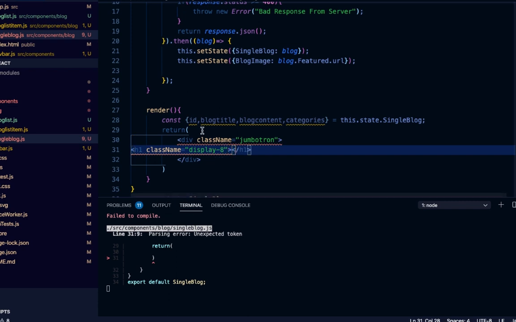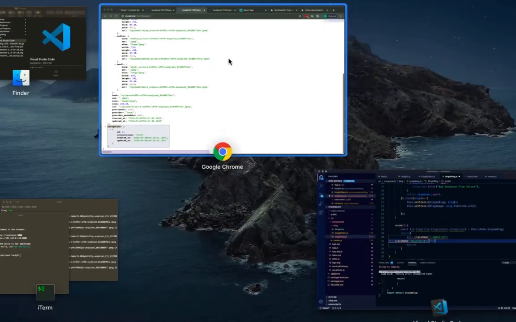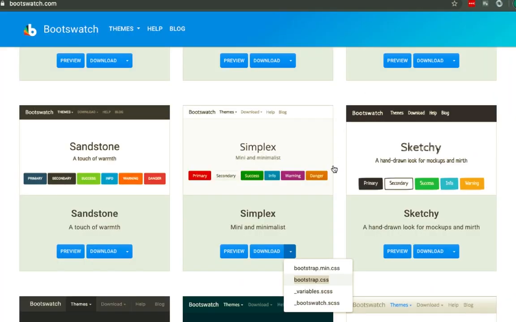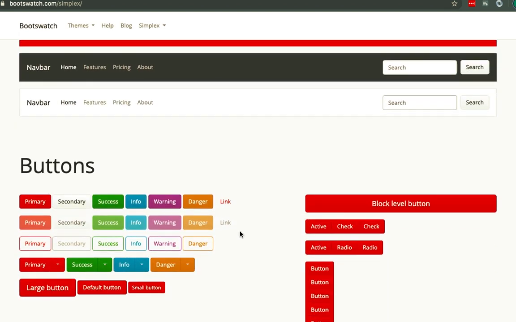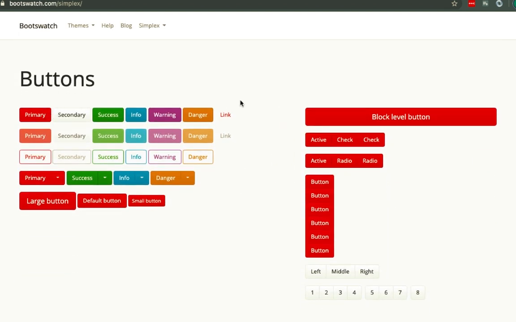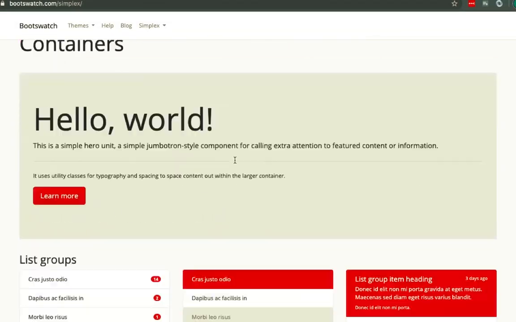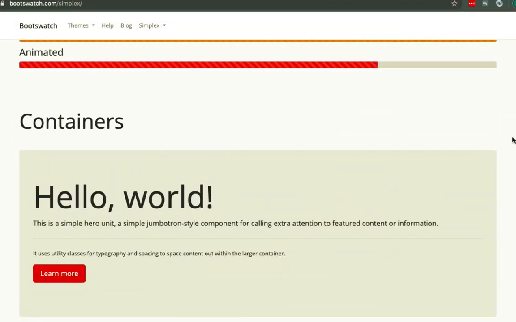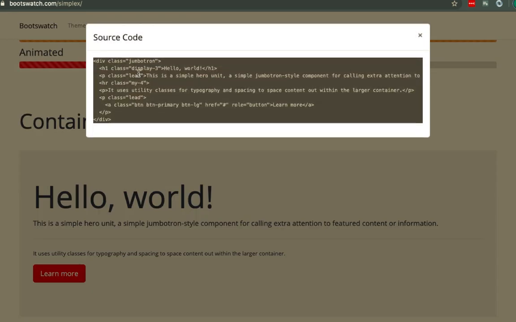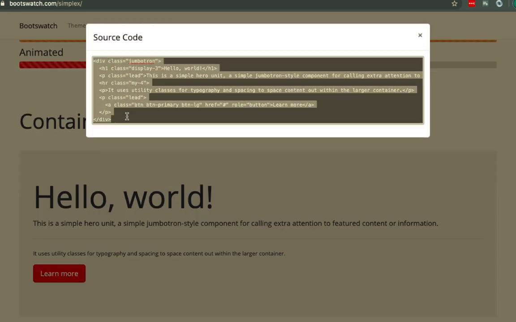If you're wondering from where I'm getting this data, let me just show it to you. In this theme, you can see that you have different types of components available. So I'm just using this Jumbotron here. You can see that this is the same code which we are writing.